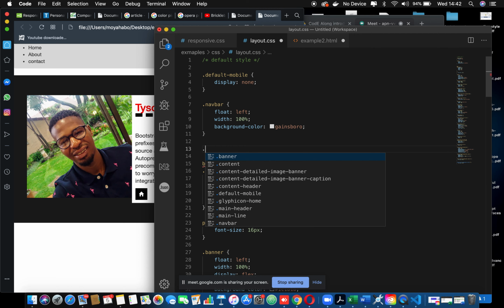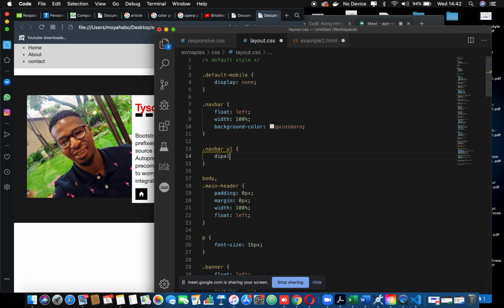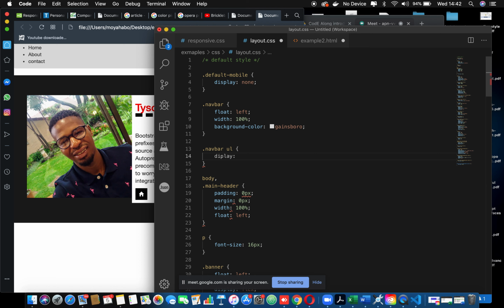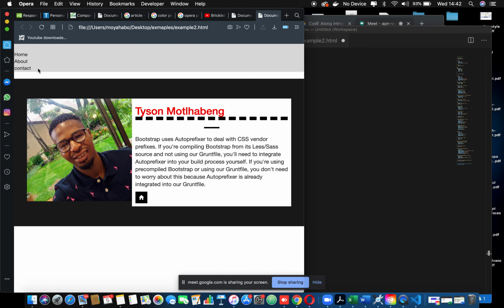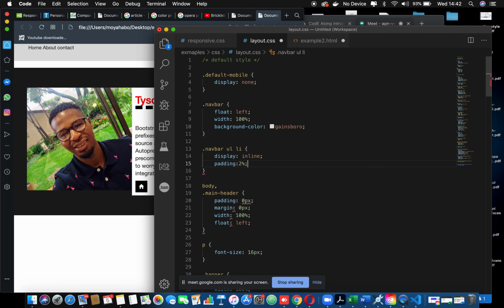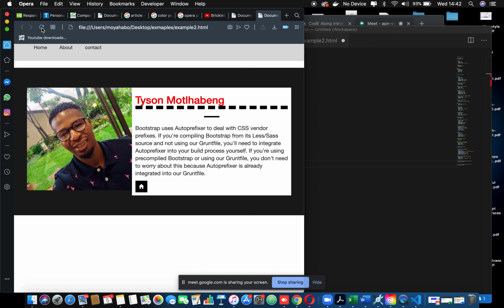Say nav li. Let me try this. Display inline. I try display inline and it doesn't display inline. Display inline. Padding 2%. Then we refresh. There we have some spacing in between.